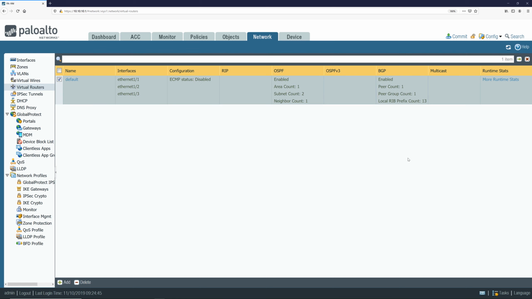So this is it. This is really simple to configure BGP on the Palo Alto firewall.